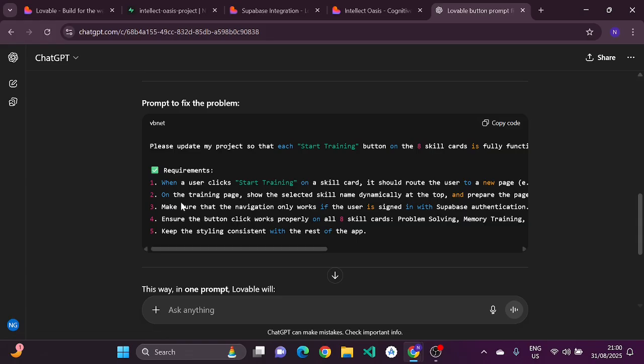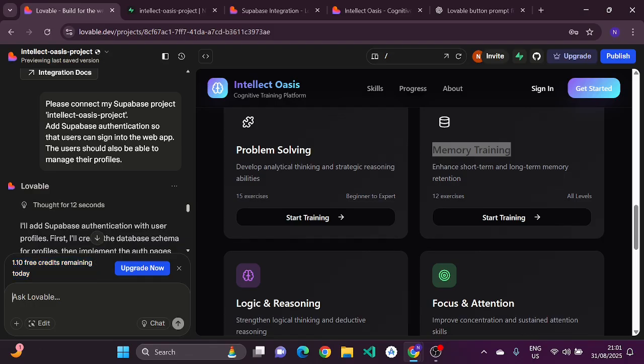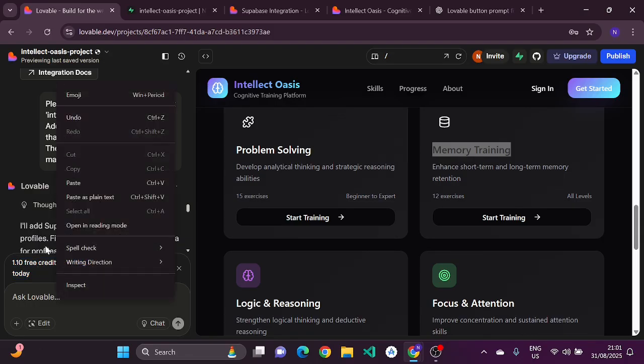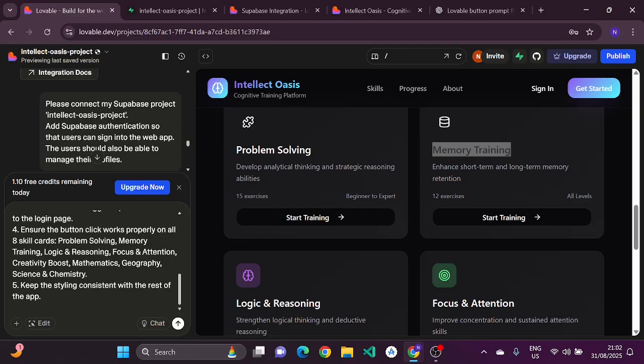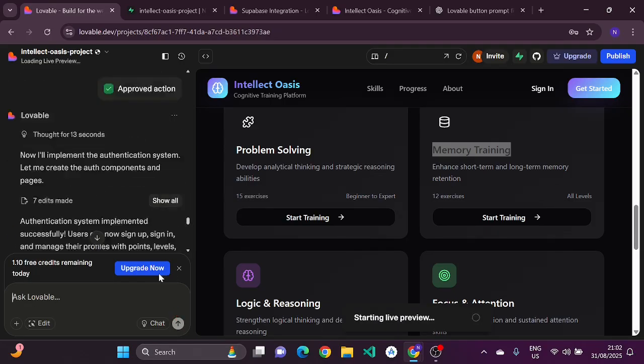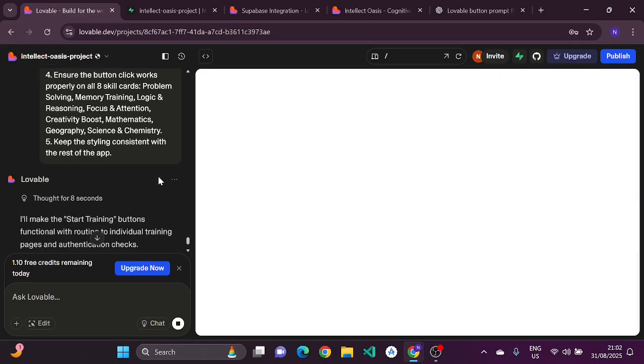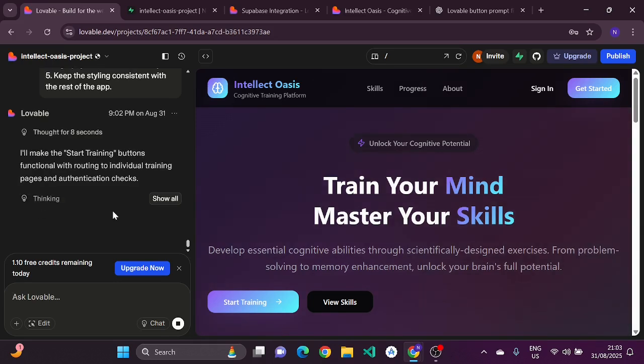We have here 5 requirements. Keep the styling consistent with the rest of the app. Here we go. I like this prompt. I'm going to paste it here in Lovable. Here we go. He said, I will make the start training buttons functional with routing to individual training pages and authentication checks.